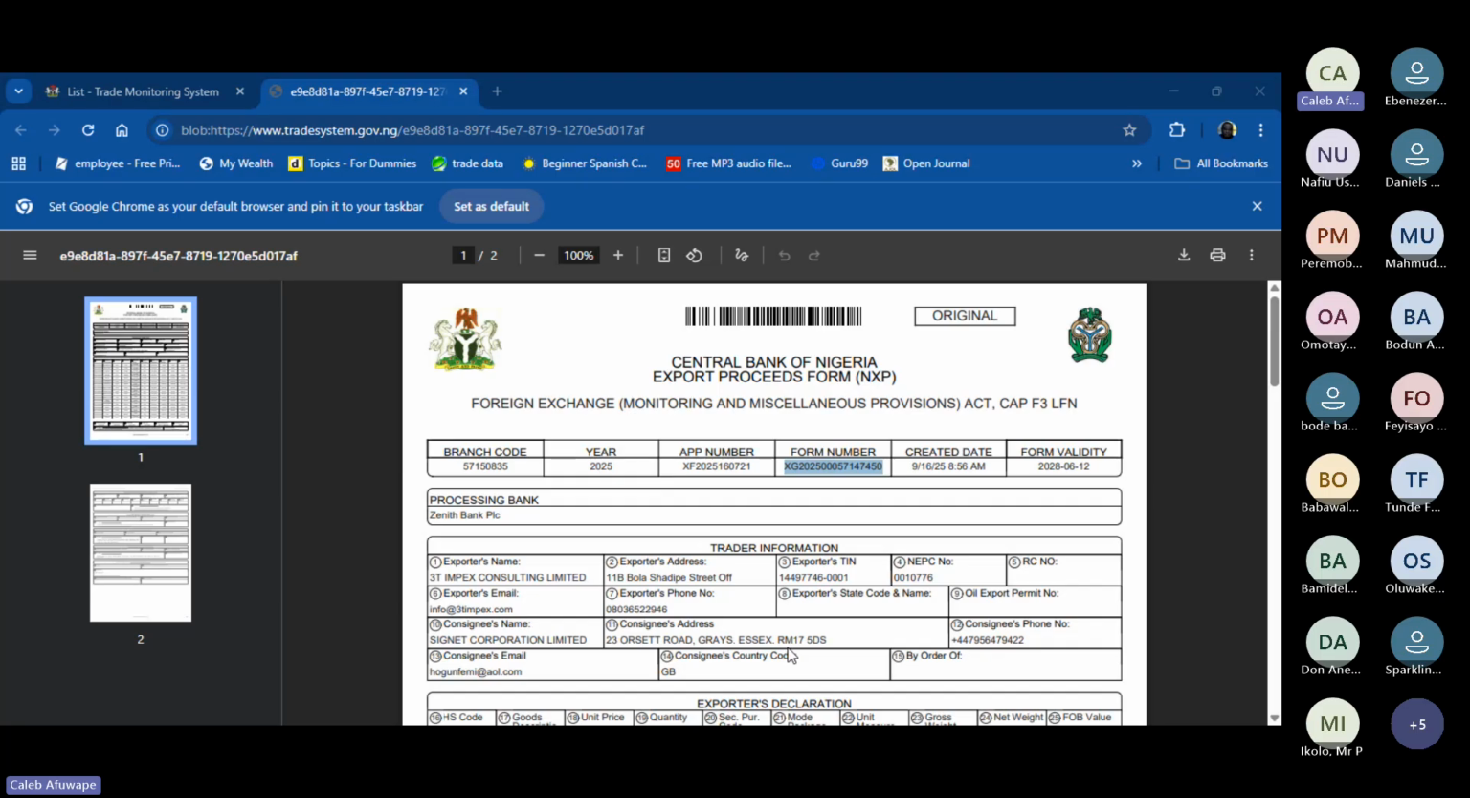Usman, can the Naira account be a personal Naira account? No, it has to be your corporate Naira account. It has to be your corporate Naira account. It shouldn't be your personal Naira account.